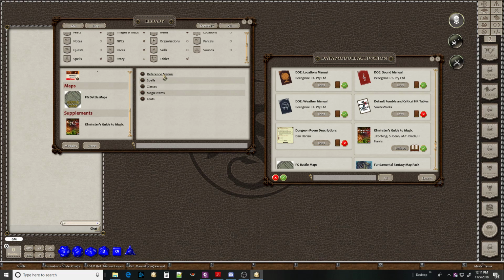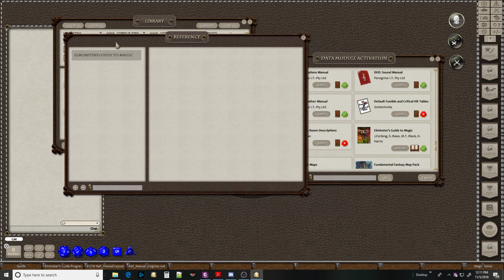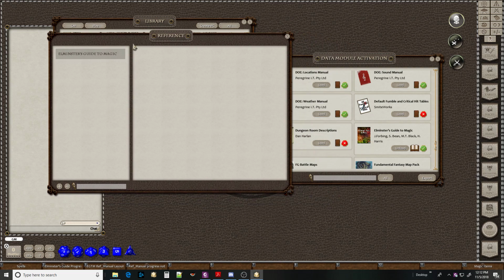Reference manual is basically the book on the table. It prevents players from having to window out to another window, open a book, using up other computer resources, and overall just slowing down the game. So players will be able to click on the reference manual and go through different chapters.